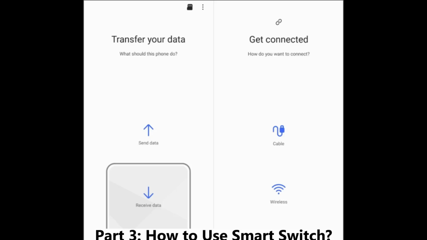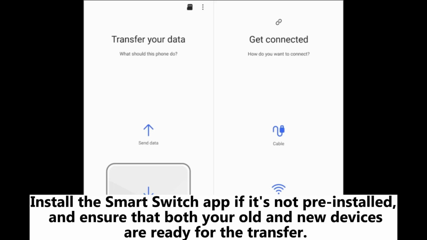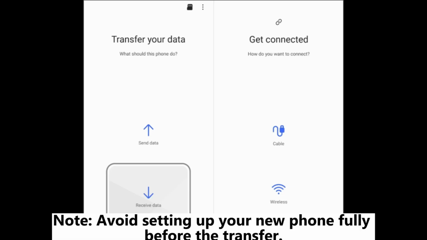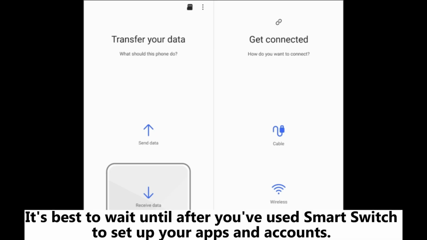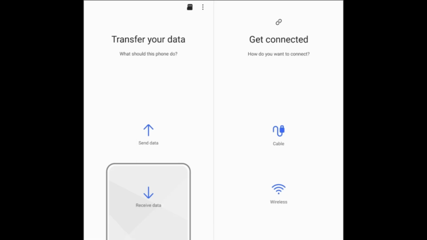Part 3. How to use Smart Switch. Before transferring data, make sure your new Samsung phone is fully charged and updated to the latest software version. Install the Smart Switch app if it's not pre-installed, and ensure that both your old and new devices are ready for the transfer. Note: avoid setting up your new phone fully before the transfer. It's best to wait until after you've used Smart Switch to set up your apps and accounts. This minimizes the risk of data duplication and conflicts.